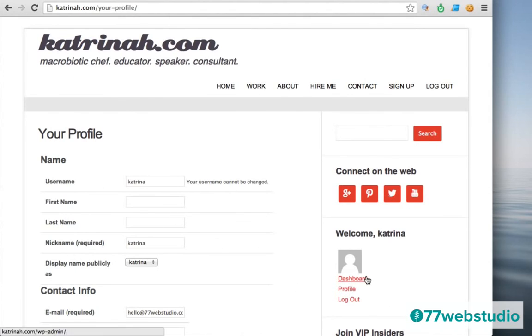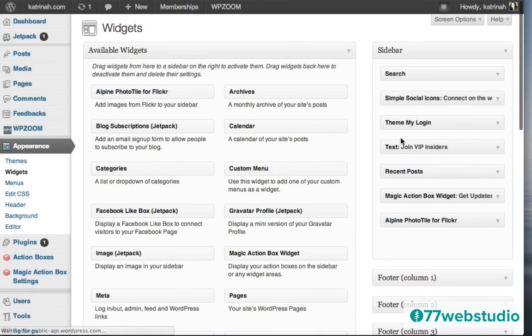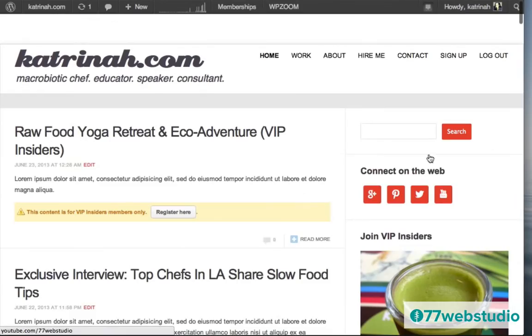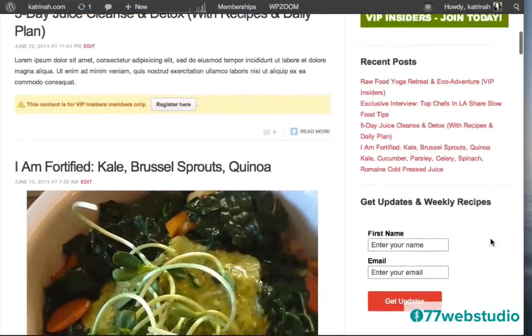So if you'd like to turn off this form when a member is logged in, you can do so by going to the Widgets section by clicking on Appearance and Widgets. Then for the Theme My Login widget, you just want to uncheck the box for Show When Logged In and then click on Save. And then the sign-in form will only appear when a member is logged out. It will not appear when they are logged in.